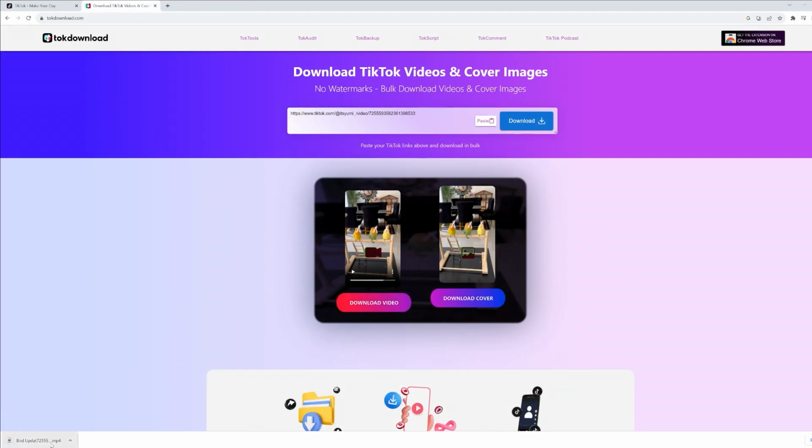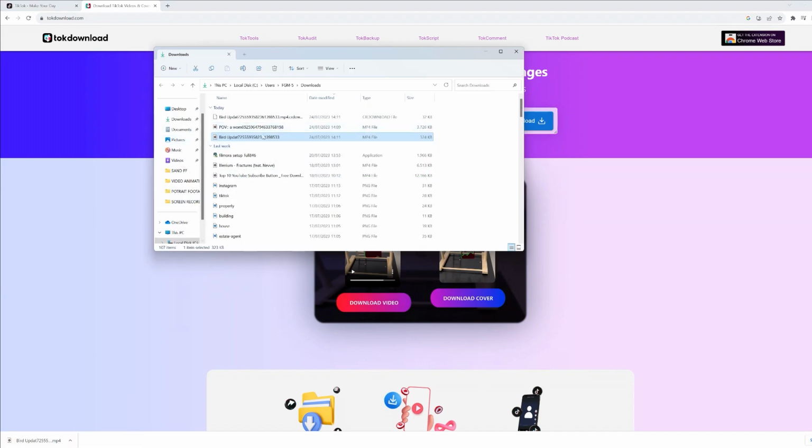After the download is complete, it will be saved in your download folders and you can play it offline anytime you like. So that's it, my easy guide on how to download TikTok videos on your desktop computer.